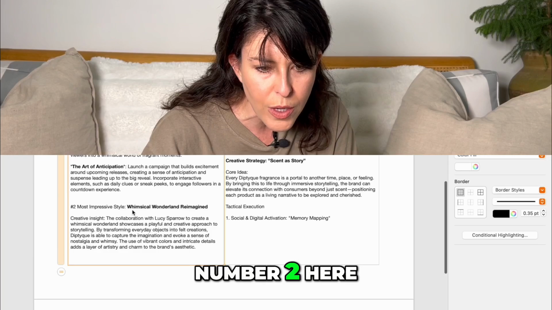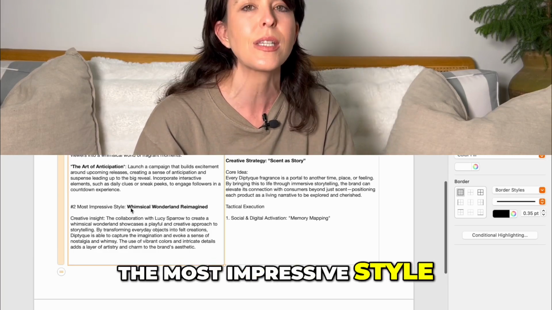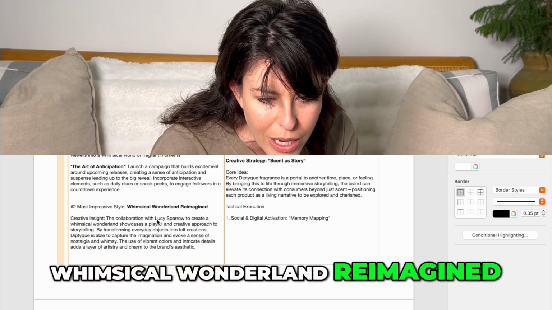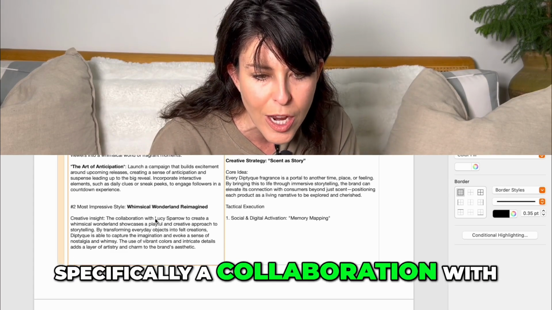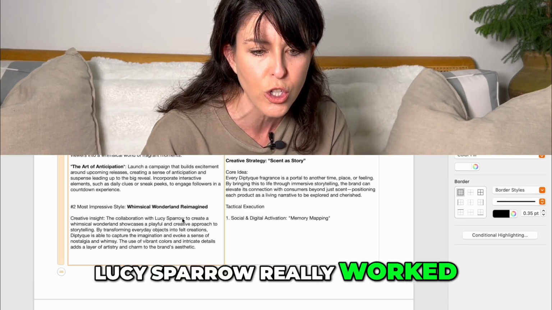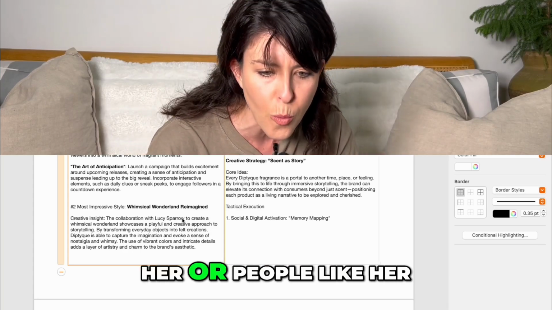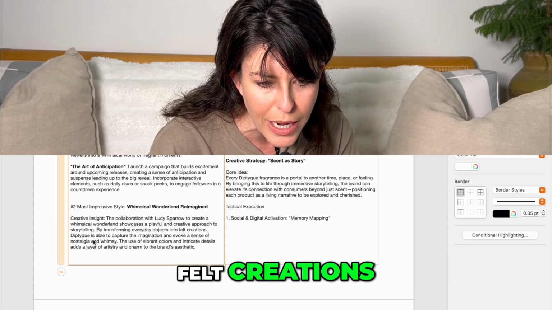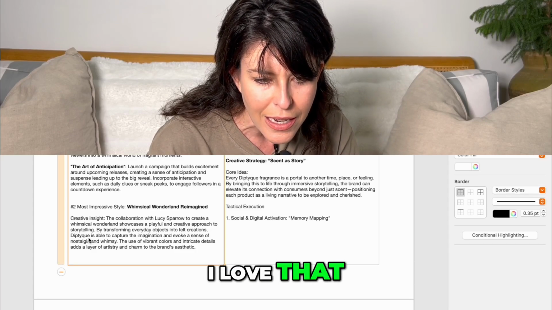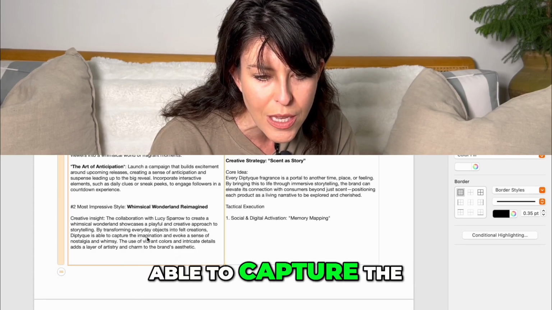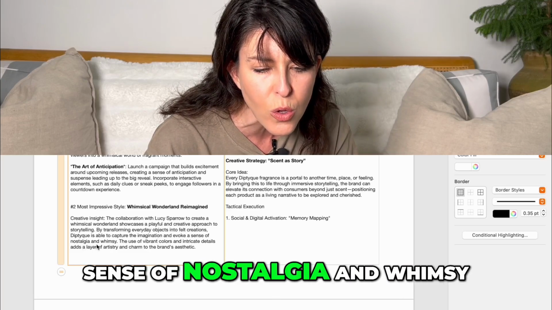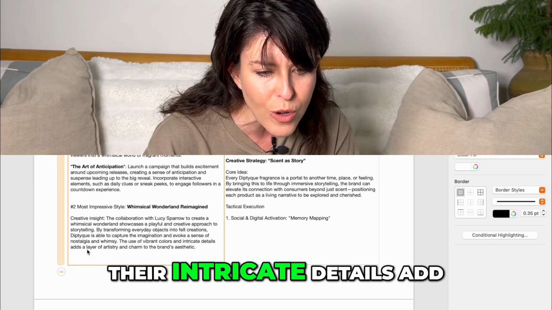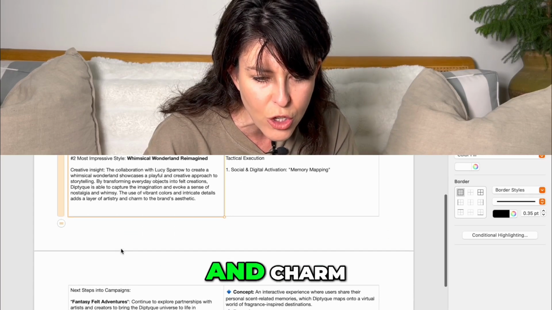Okay, so let's look at number two here, which is based on the most impressive style, the top performing post number two. We're looking at a whimsical wonderland reimagined. Specifically, a collaboration with Lucy Sparrow really worked. So either more with her or people like her. Transforming everyday objects into felt creations. Ooh, I love that. That's how Diptyque is able to capture the imagination and invoke a sense of nostalgia and whimsy. Specifically, vibrant colors and their intricate details add a layer of artistry and charm.